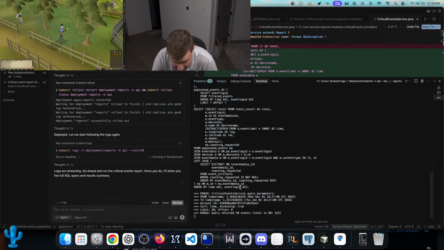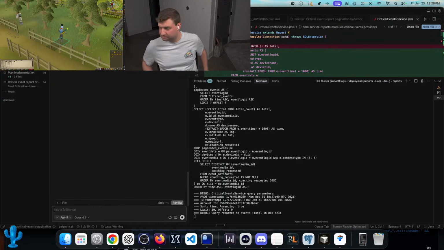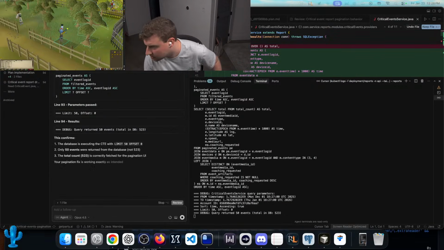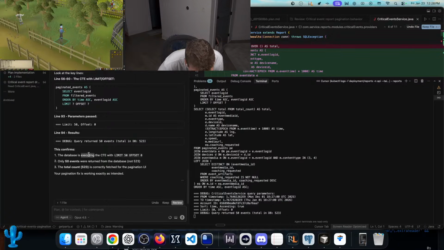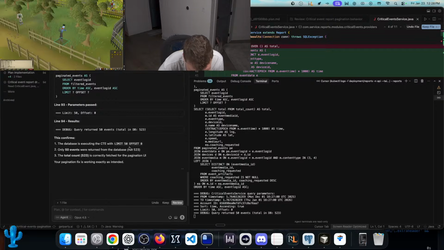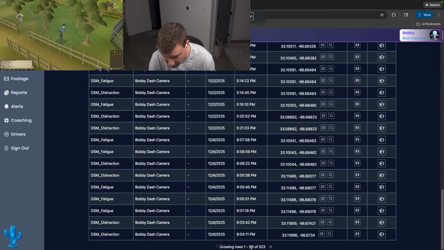And I'm going to say, okay, it printed the query. Okay, I want you to review the logs. Are we executing the right query? Only 50 events were returned from the database, not 523. Beautiful, guys. So now, if you see down here showing rows 1 of 50, but it still shows the total records, right?